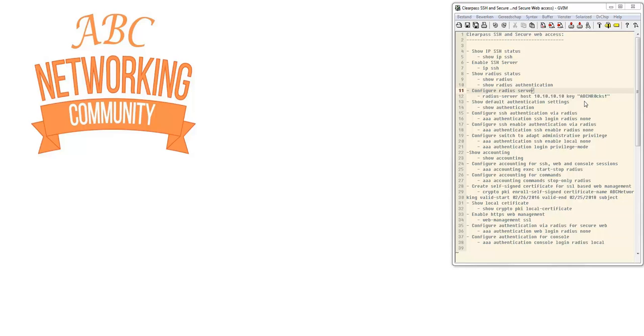And after that, we're going to create a self-signed certificate for SSL because we don't want to do HTTP-based web management, but we want to do it via HTTPS. And the last step we're going to do is authentication for secure web and for the console.